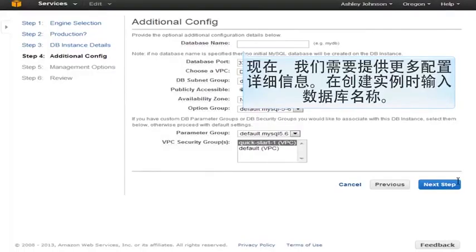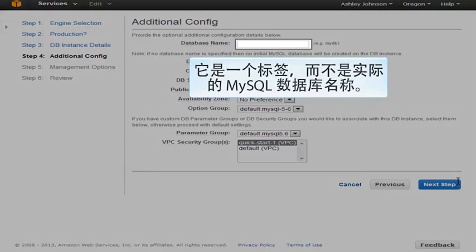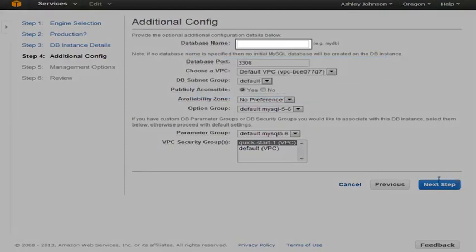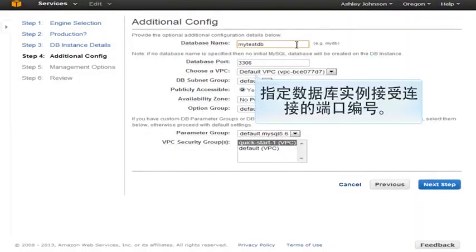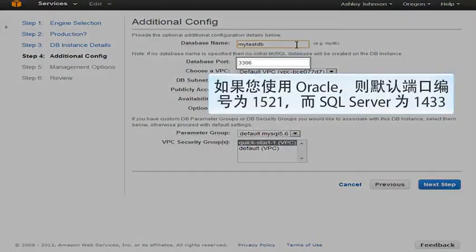Input a name for the database when the instance is created. This is a label, not the actual MySQL database name. Specify the port number on which the database accepts connections. The standard port number for MySQL is 3306.